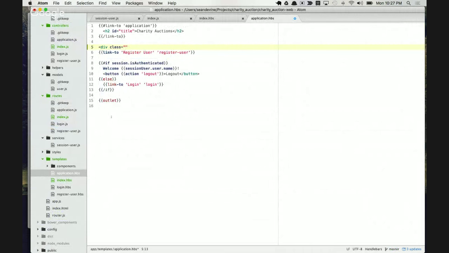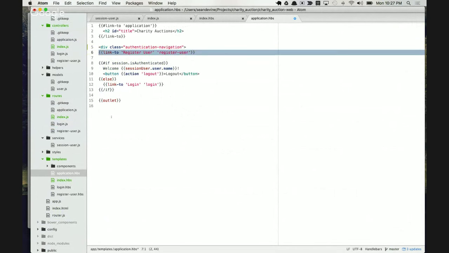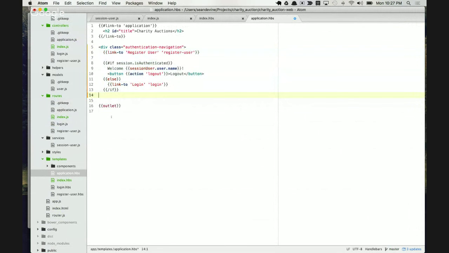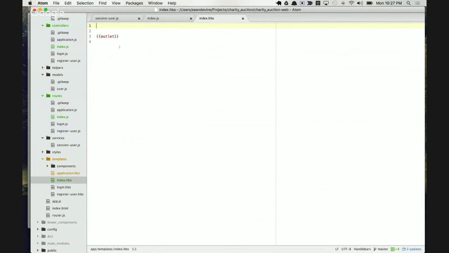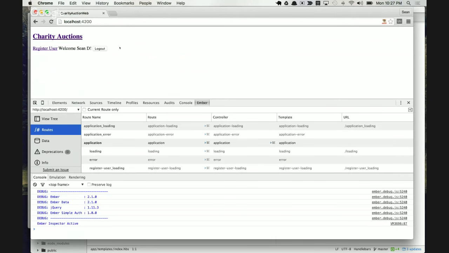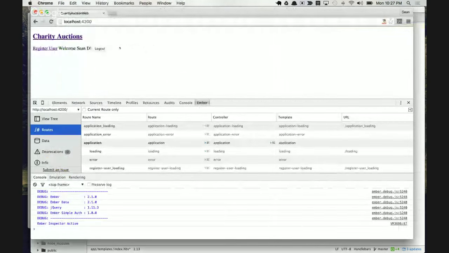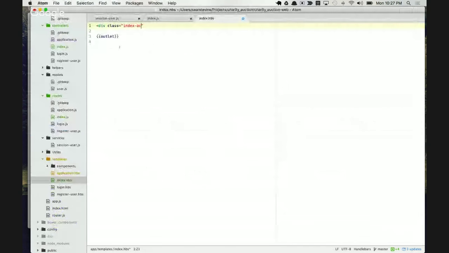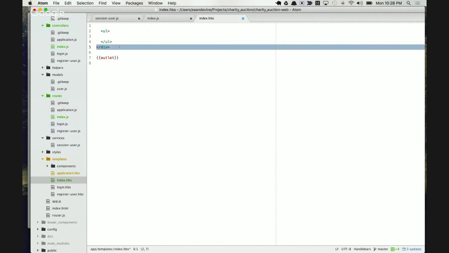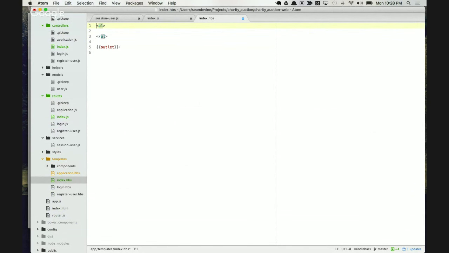Let's see, we'll have this be authentication navigation. Okay, and now we will add that list of actions that the user can take. What do we want to call this? So these are like index action. And perhaps actually I don't even need that. Let's not add things before they seem obvious.